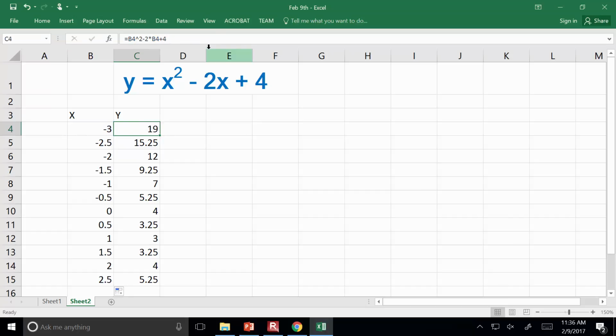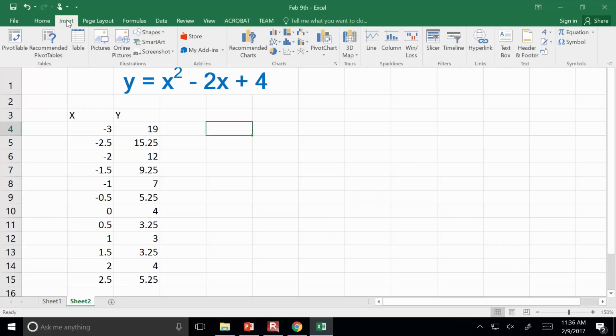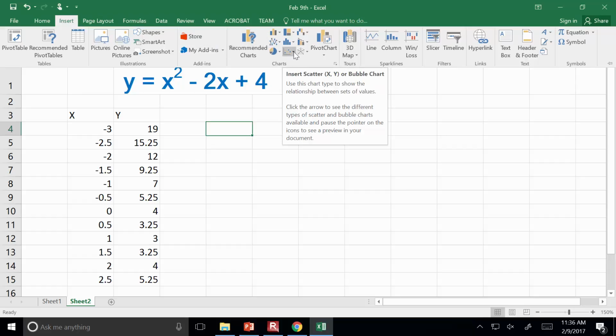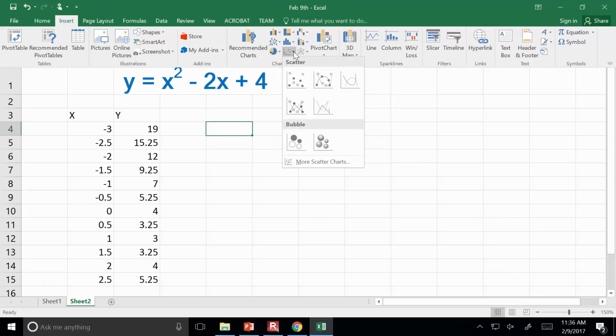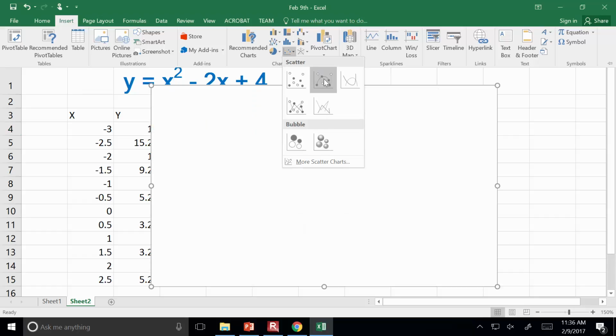All right, so now that we've got that, let's create a graph for this. If you go to the Insert tab, the type of graph that we're going to do is over here right under Charts, we're going to insert a scatter. And so if you click on the drop-down arrow, the type of scatter we'll put in for this one is scatter with smooth lines, and we're going to include the markers of the actual data.